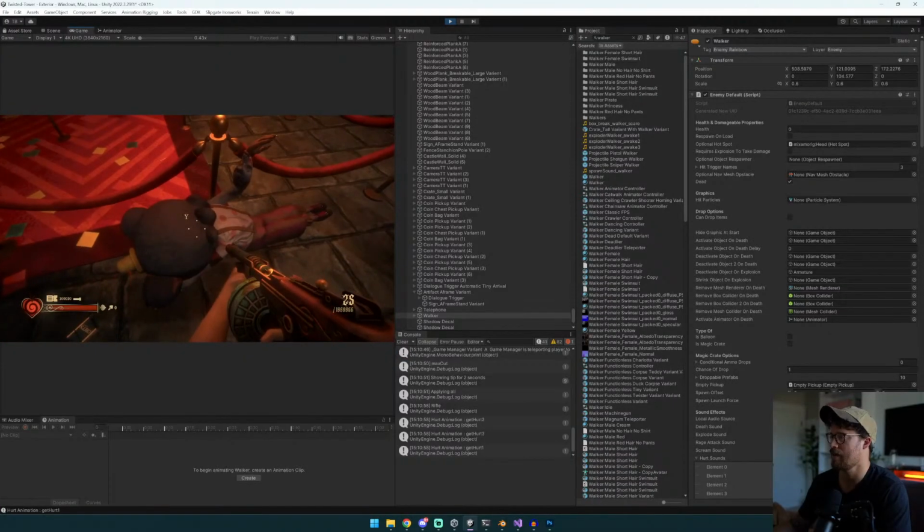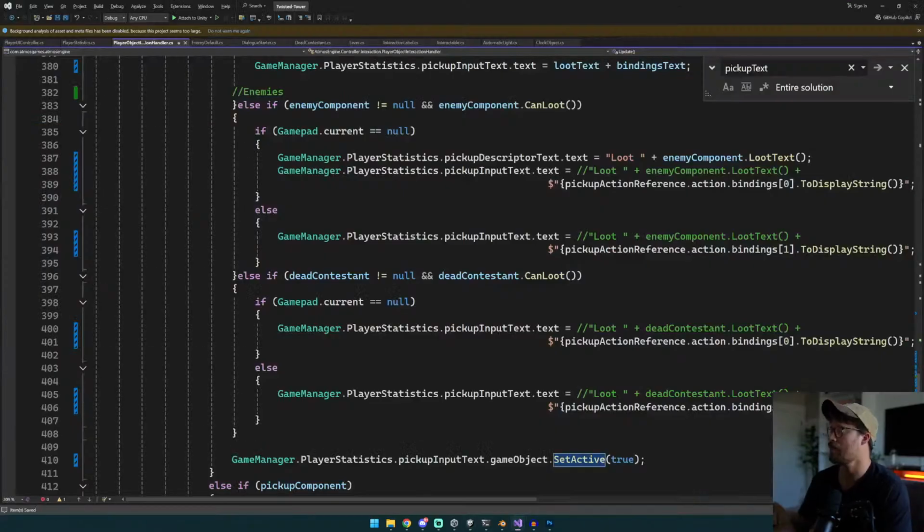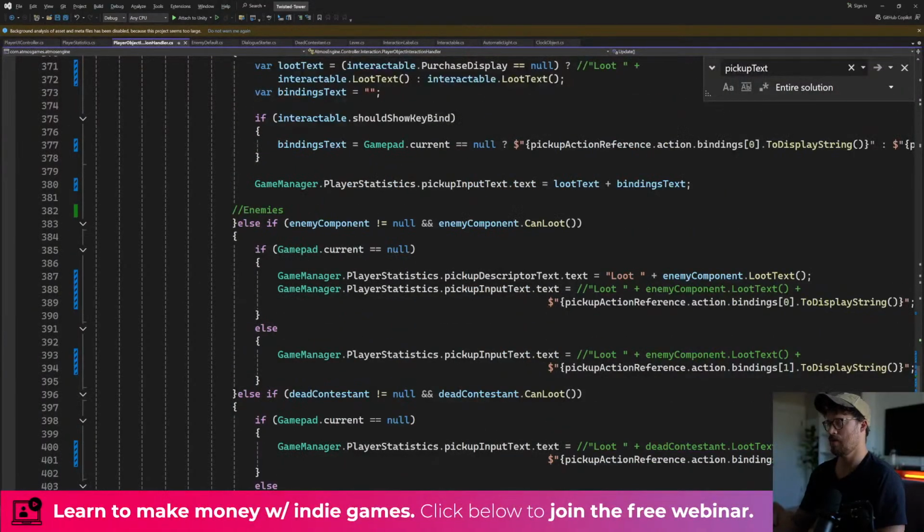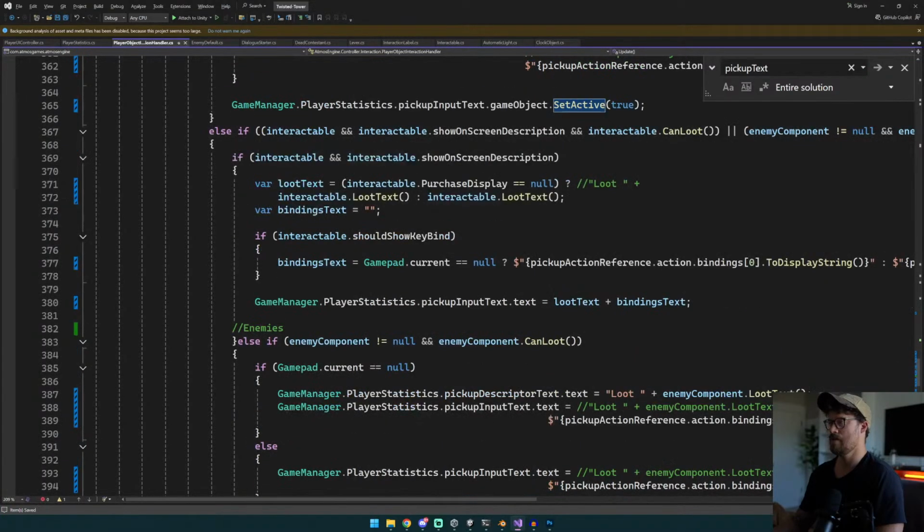That didn't work either. Okay, first off, we had some weird stuff with the barrel. This is an enemy. Let me get rid of this gamepad.